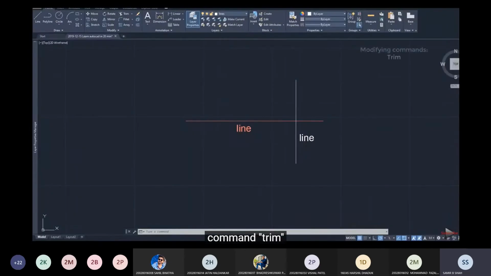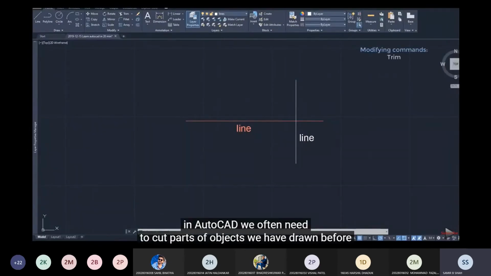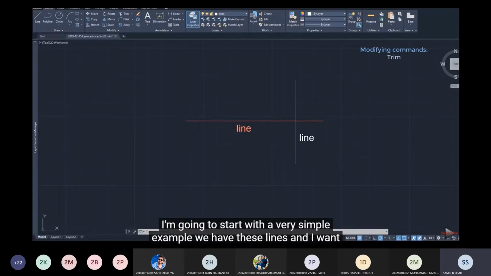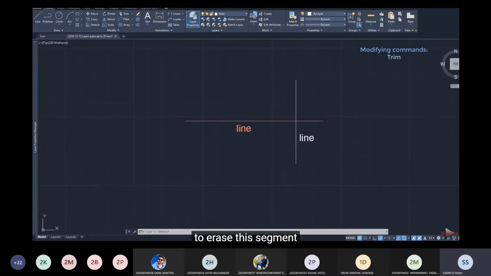Command trim. In AutoCAD, we often need to cut parts of objects we have drawn before. For that, we can use the command trim. Let's check out how it works. I'm going to start with a very simple example. We have these lines, and I want to erase this segment. I click on the command trim, it's located there.